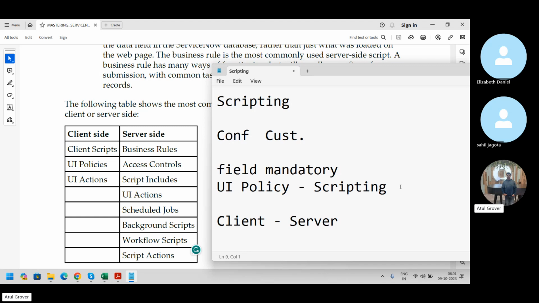Let's say there's a field called age and you enter the age 14. Immediately you tab out, you get a message: Sorry, you're not allowed to proceed further. This is a client script. So in the client side, we have a client script, we have a UI policy, and we have a UI action.